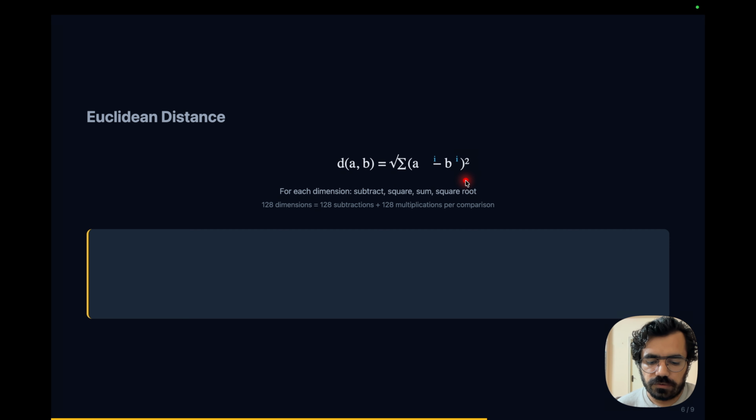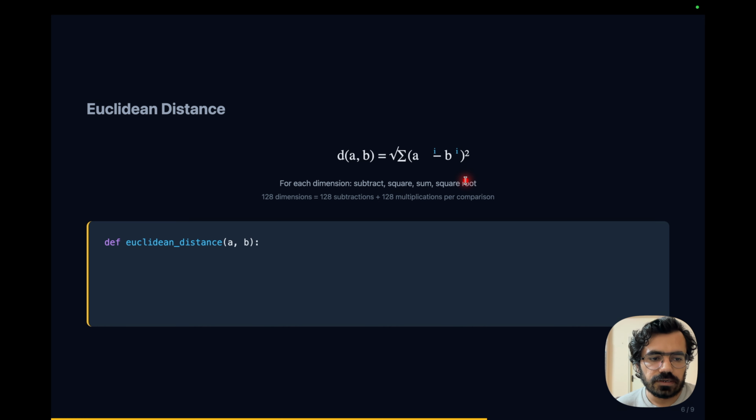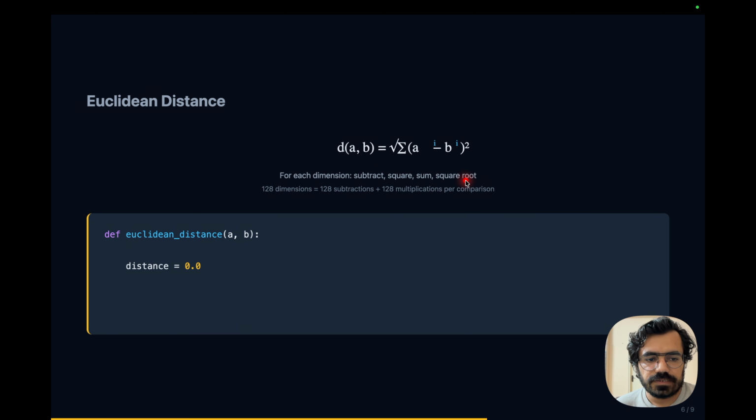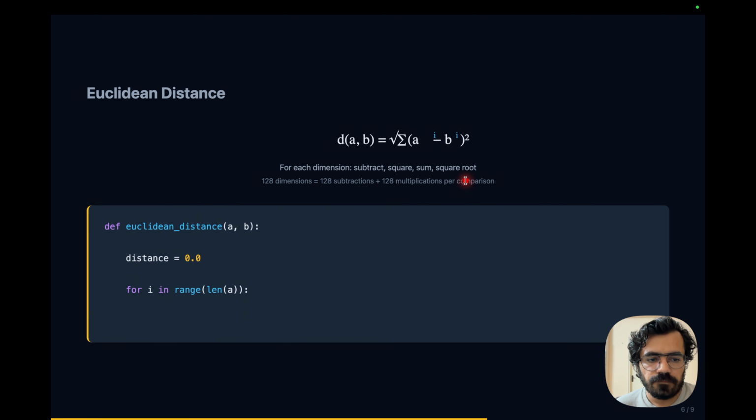If we look into the code part, it would be like define Euclidean distance, and it will take A as a vector and B as a vector. Then we will define distance initially to be 0. Then for the length of dimension of vectors, we will iterate over that many times, or we can take any of A or B and take the length of that. That would be our vector dimension.